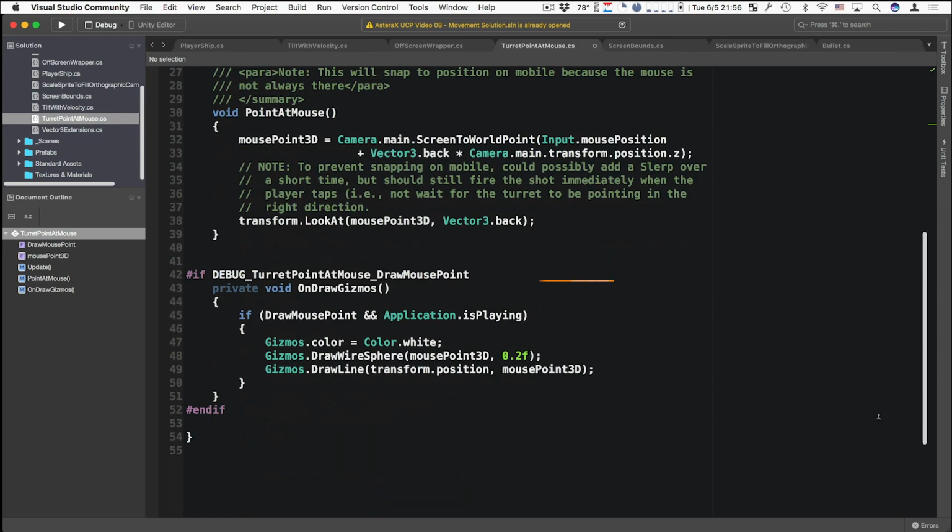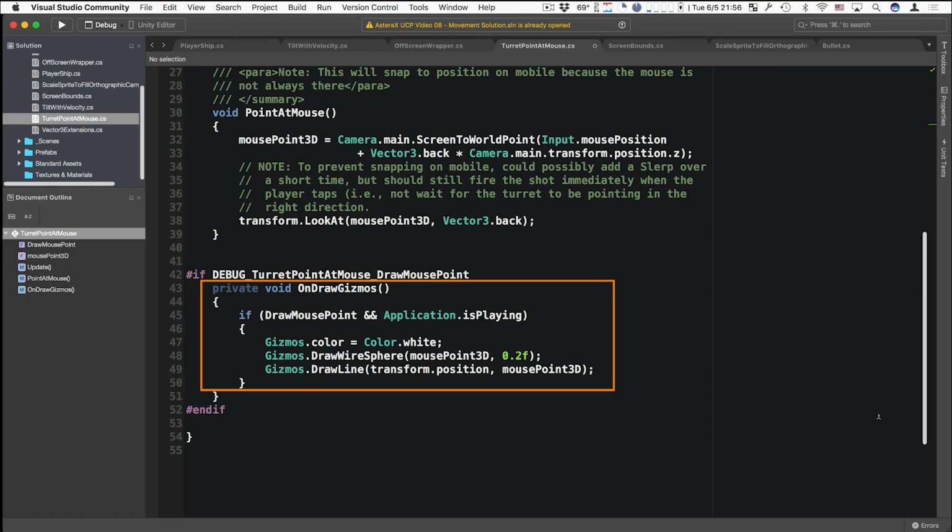Including this code down here, which is on draw gizmos code. What this will do is on draw gizmos, it will set the gizmos color to white, and this is only if the application is playing, because on draw gizmos actually happens in the editor all the time, regardless of whether or not your game is playing, which can allow you to do some fun stuff with it. But we're doing it just while the game's playing right now. I'm going to set the color to white, and then draw a white wireframe sphere where the mouse point is with a radius of 0.2. And then I'm going to draw a line from the center of this turret point at mouse to the mouse point 3D.